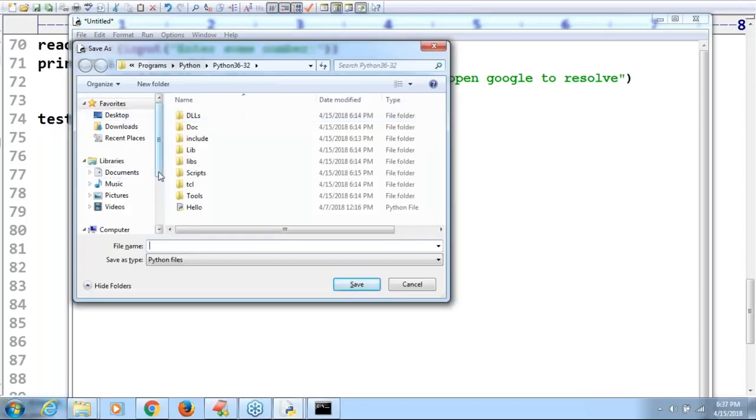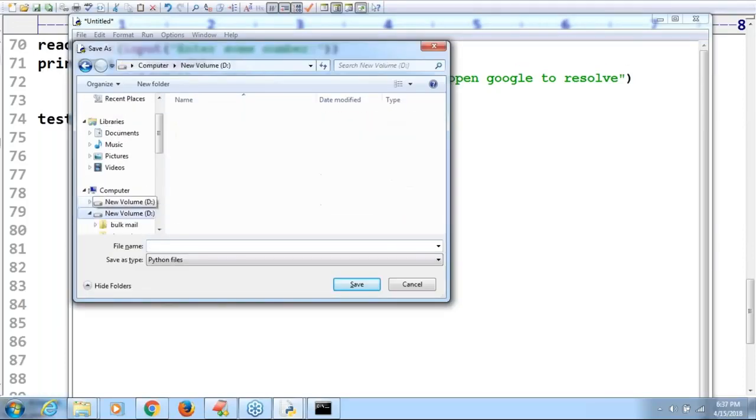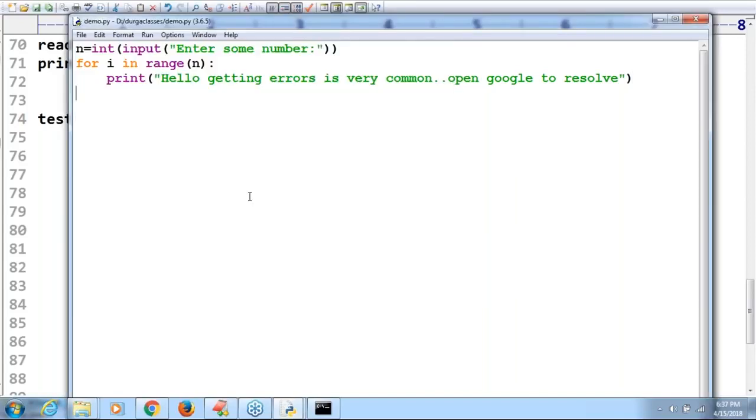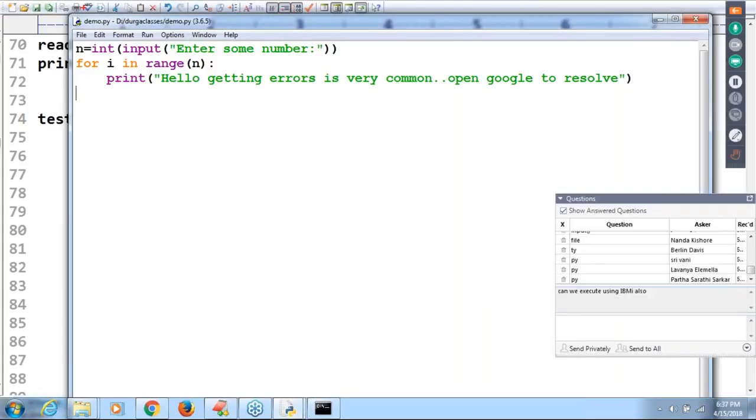Ctrl+S. Okay, in which location do you want to save? My own location, D: Durga classes. Now I'm taking demo.py. Are you observing, right? What is the name I used, sir? Demo.py. Save, sir. Okay. Once I saved, at the top you can see, yes, this is demo.py. In which location it is, sir? Complete information is at the top.